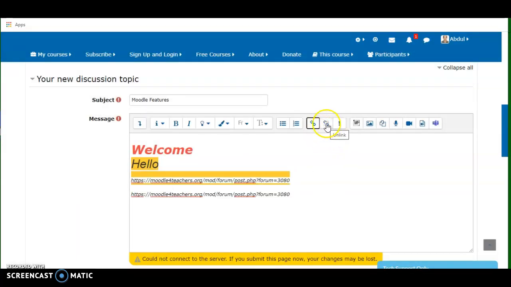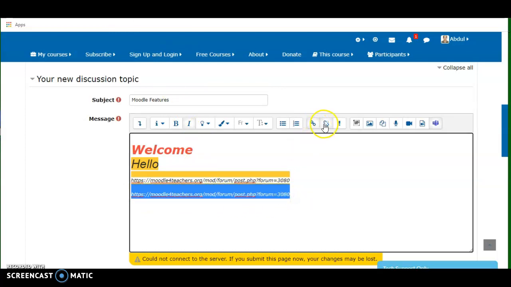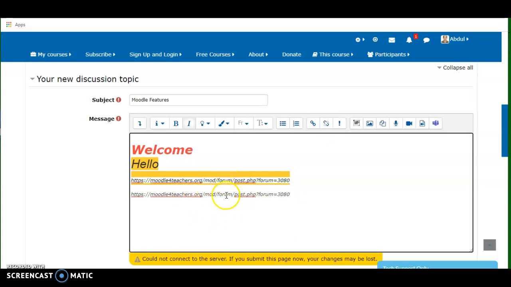And this is the unlinking. We have already linked this text with a page, so you can click it and click unlink. Now the link is gone. You don't find it highlighted. This one has a link. This doesn't have a link.